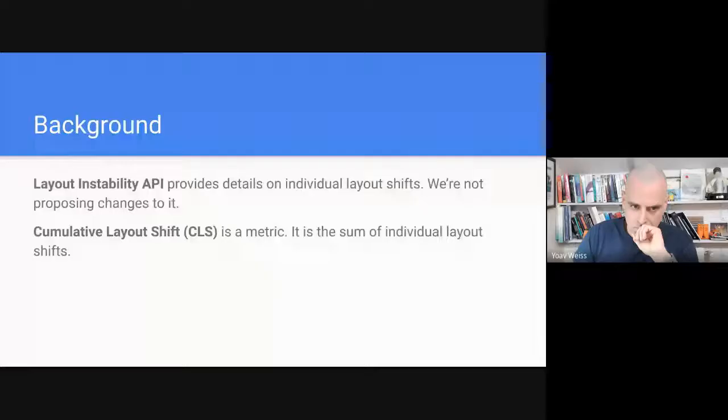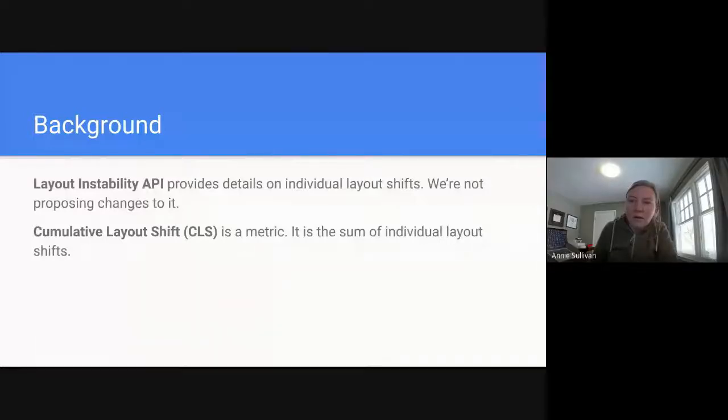Yep. So I wanted to talk today about the cumulative layout shift metric. Are my slides presenting? I'm sorry. Not currently. All right, apologies. Let me try to get them up. I'll try reloading. All right. It's working.